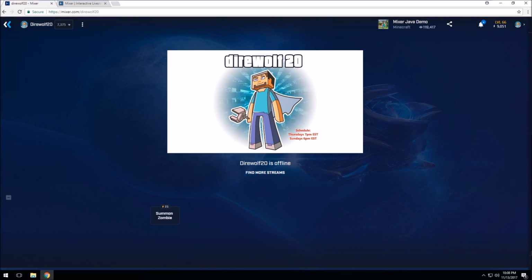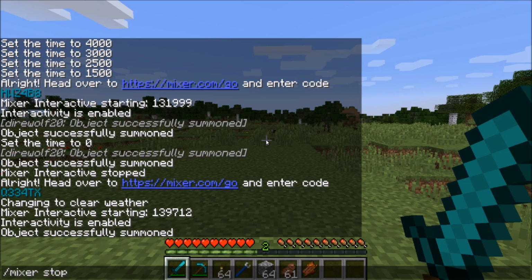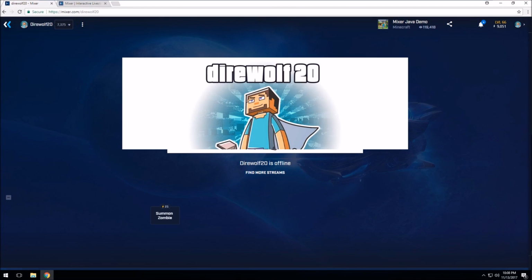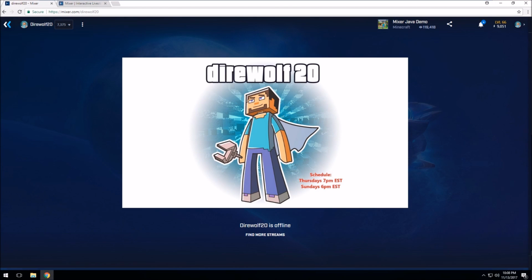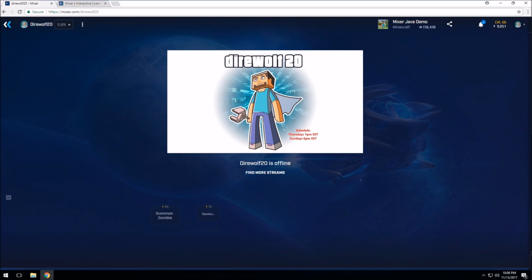In order for this to be available, we have to run the following command. Mixer stop, which you can see I'm running right here, will take away the viewer's buttons. And running the same mixer start command with the same share ID and code will bring the buttons back with the new functionality added.